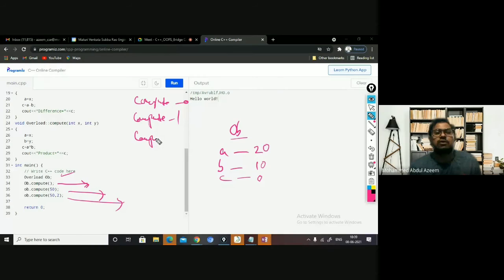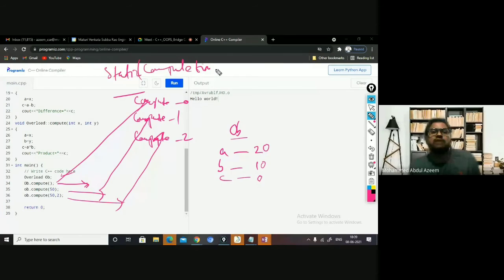Compute with zero parameters, compute with one parameter, compute with two parameters. So here this is going to be binded with this, and this is going to be binded with this, and this is going to be binded with this, right? So this binding is done during the compile time.